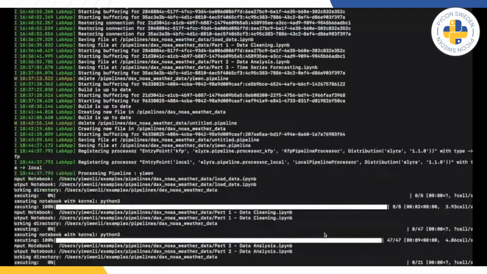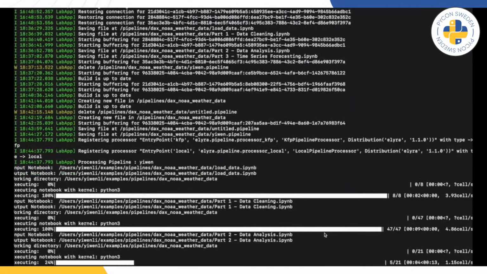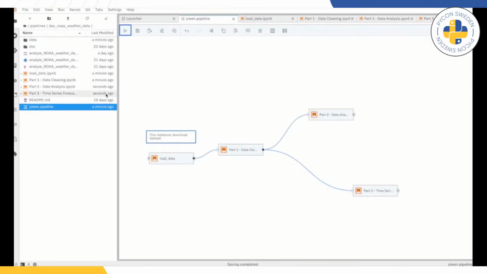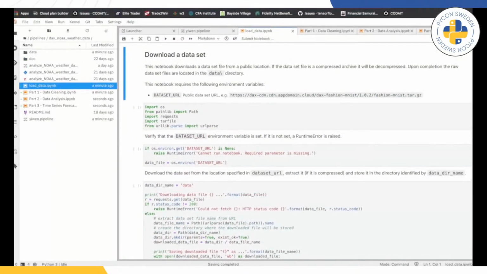The running logs are shown in the terminal. If everything completes successfully, a message will pop up. The run outputs will be shown in the notebook cells. See on the left side, the notebooks were just updated a few seconds ago.